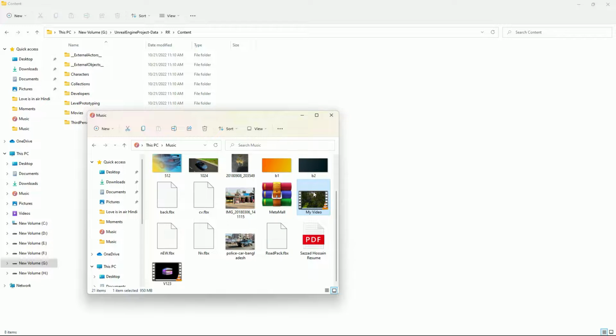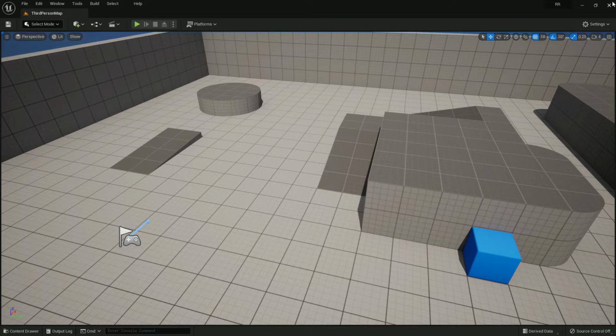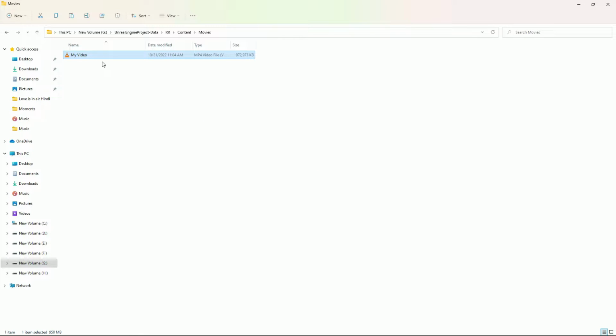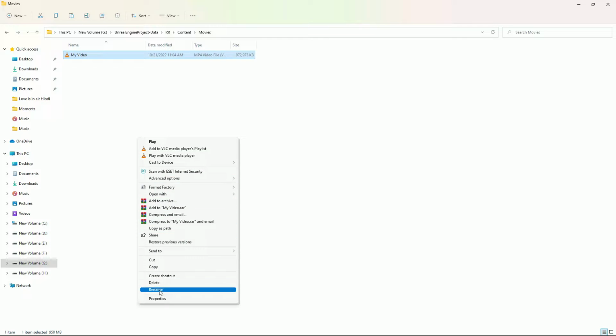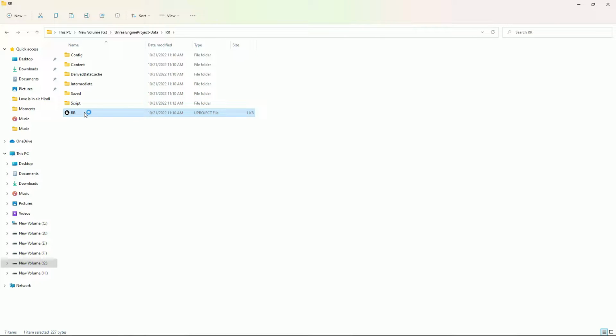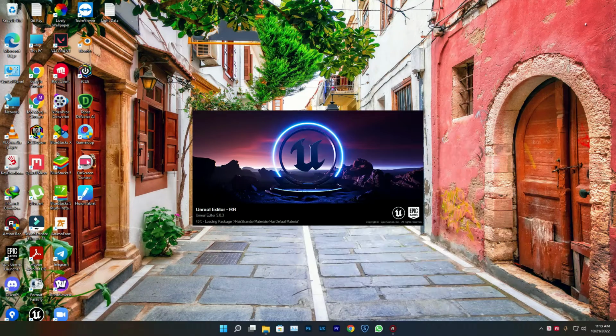So first of all, copy that, and make sure you close your Unreal Engine. Then go to your project, Content, go to your Movies folder and simply paste. Also, try to use names without spaces, like MV1, movie video 1, or something else. I prefer this, rather than putting spaces between the words. Once you're done, open your project again and do a simple setup.